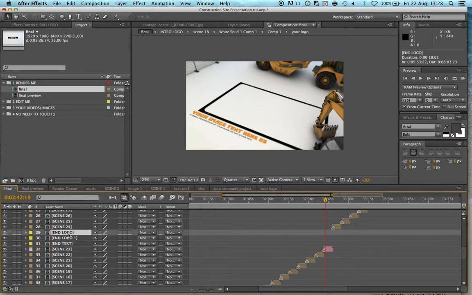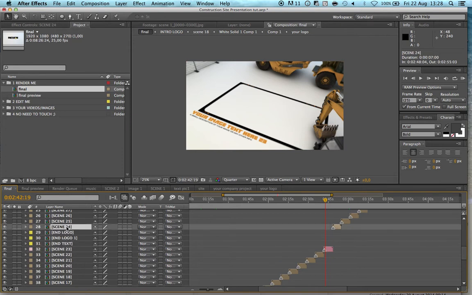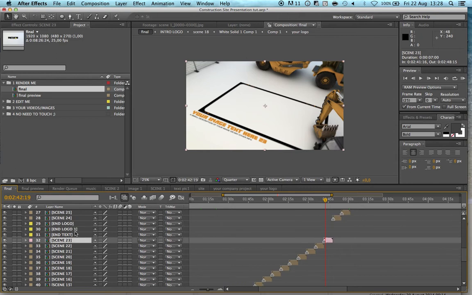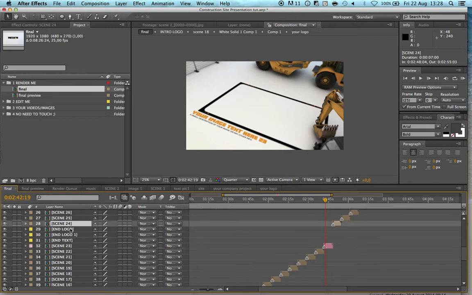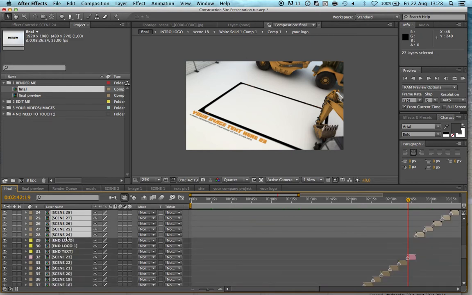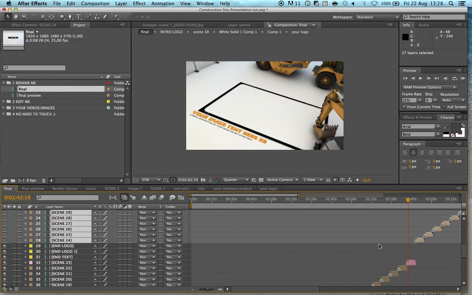So basically all the other scenes above, we don't need them, so you don't have to delete them, but I'm just going to select, looking for the pink. Okay, so scene 24 to 25 we do not need, so you select scene 24, scroll to the top, press shift and select scene 50. It'll select all the scenes that you don't need. Just switch off with the eye, and you don't have to delete them.